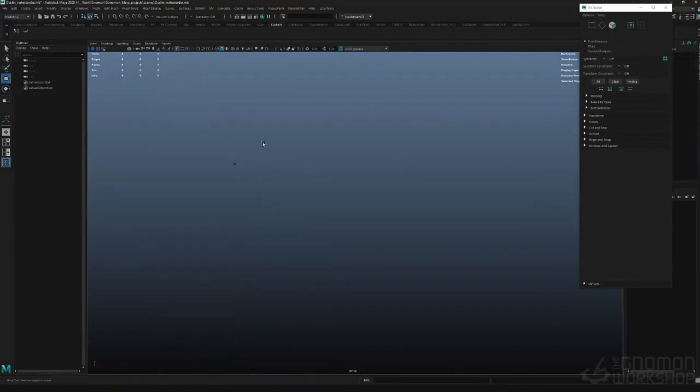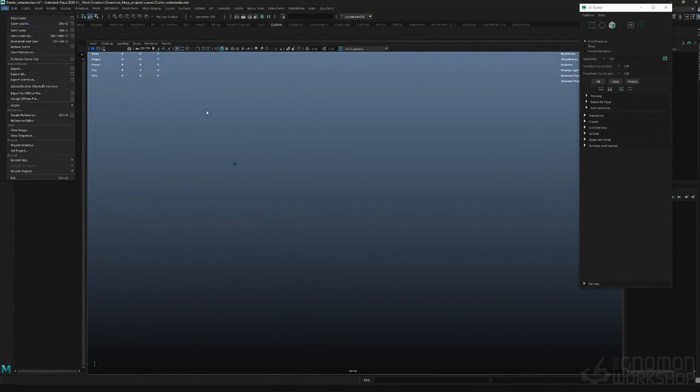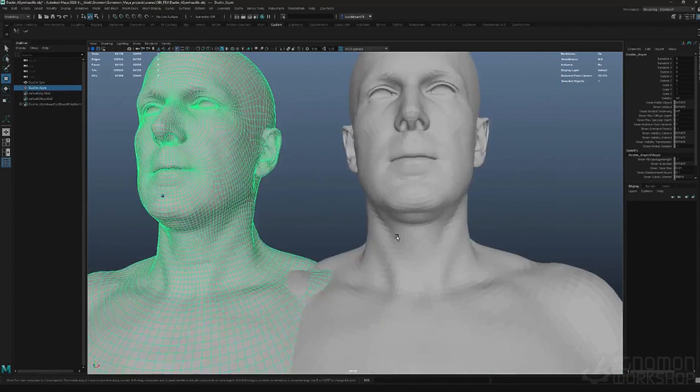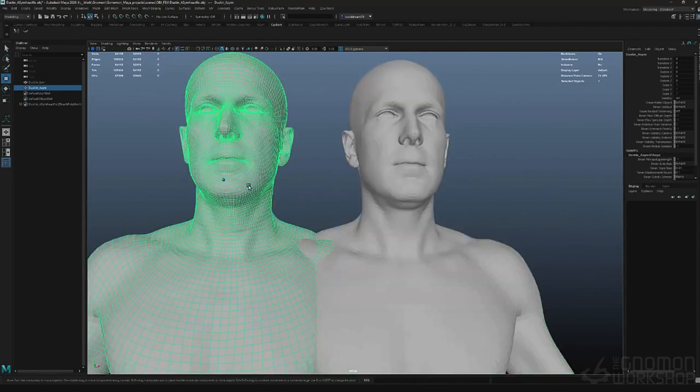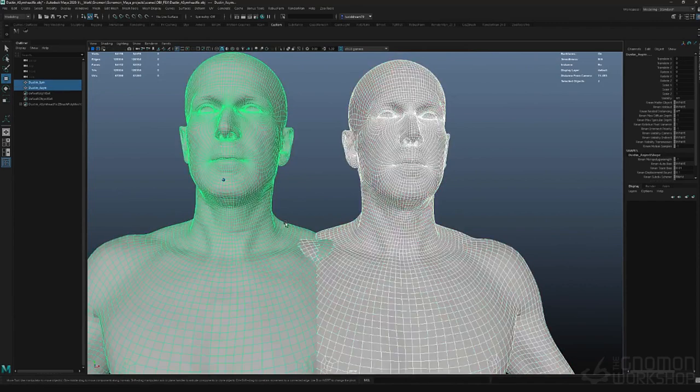And then I'm going to import them back in. And now what we want to do is transfer vertex order from our symmetrical mesh to our symmetrical body but asymmetrical head mesh, and then we can go on from there.